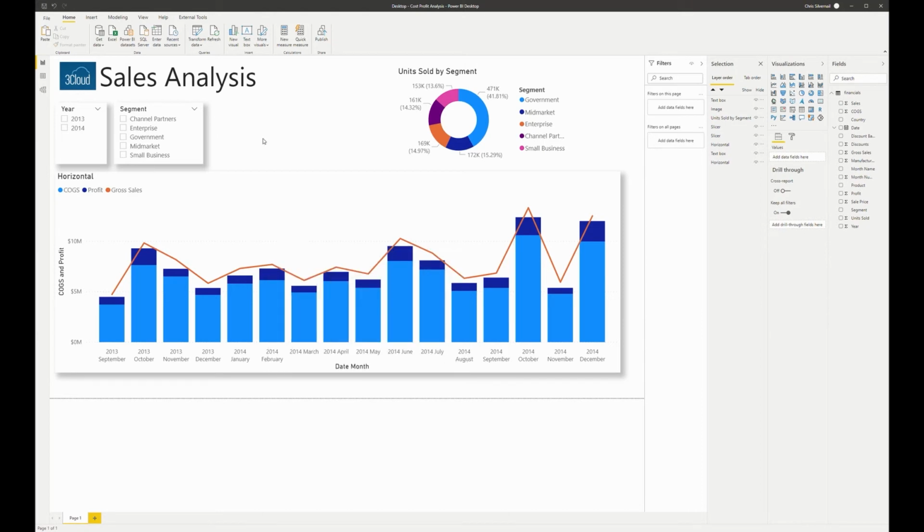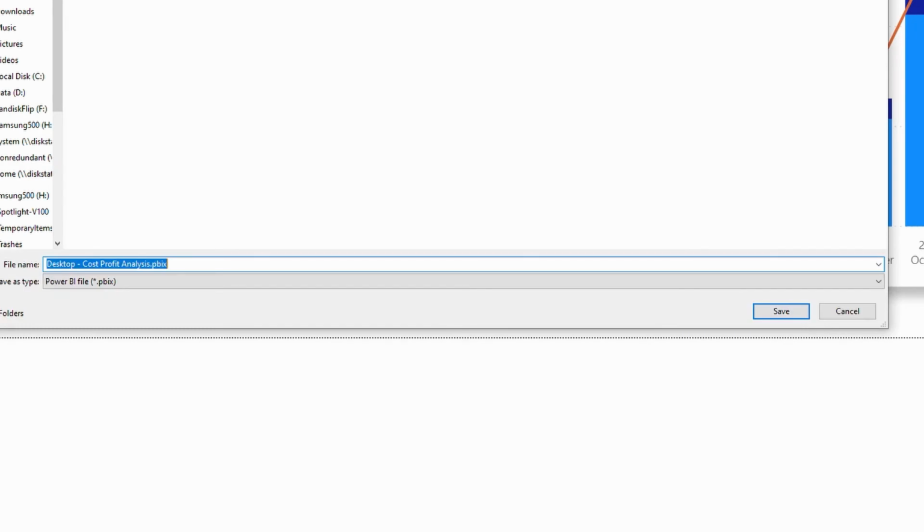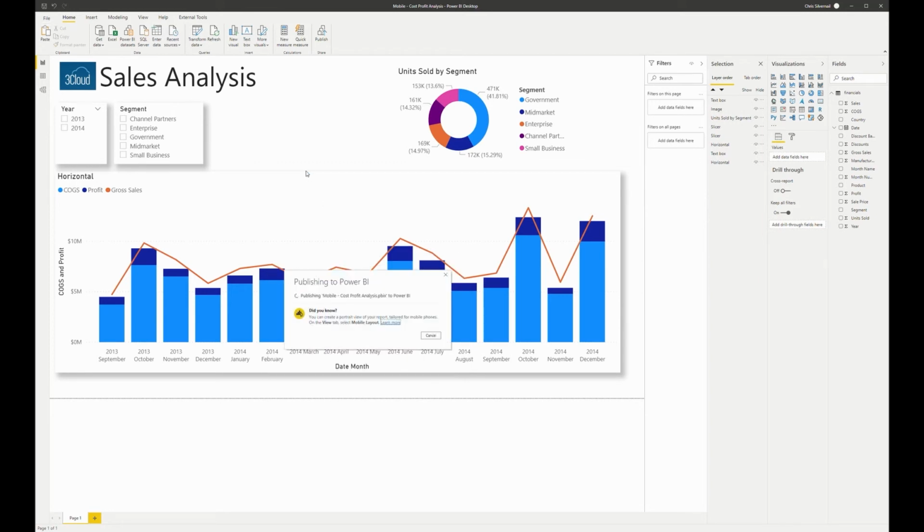You know what? I want to show you something else. So I'm going to save this. I have one called desktop. I'm going to call this one mobile. Obviously, you'd want to maintain one version of this, right? I called it mobile, but please don't let that throw you off.